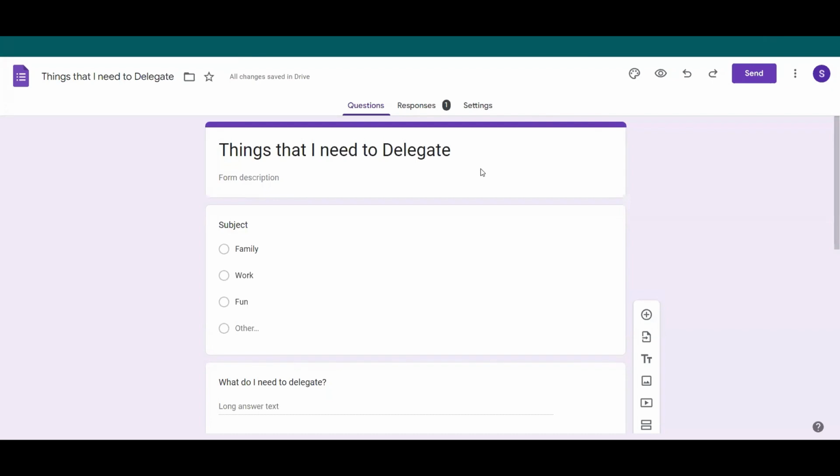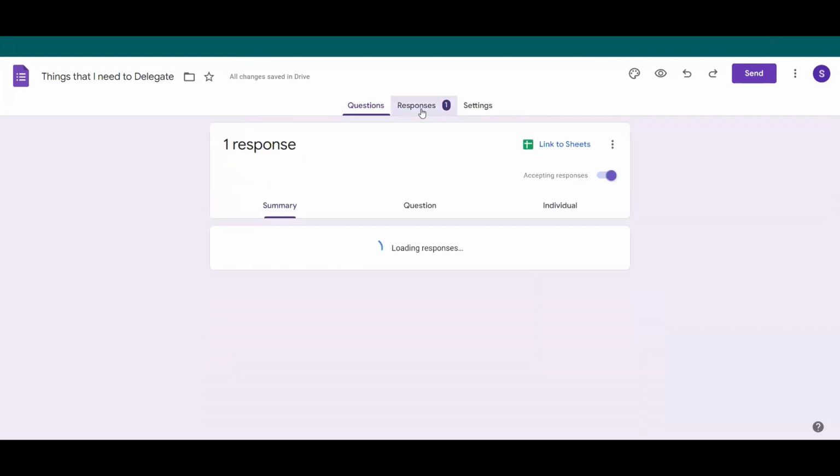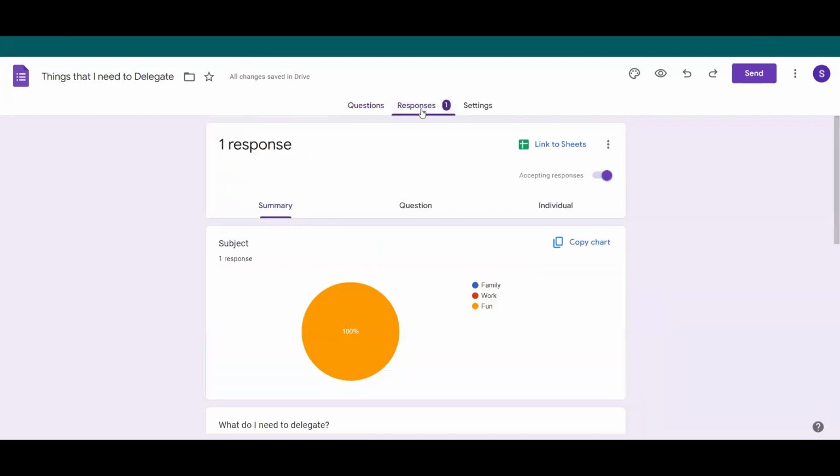So now if you see right next to questions, hover your mouse over there. You see where the questions are at, or the word, yep. And then right next to that is the word responses. So go ahead and click on responses. So now we have to basically create a spreadsheet for this form to place the information. So we're going to go ahead and click on link to sheets.